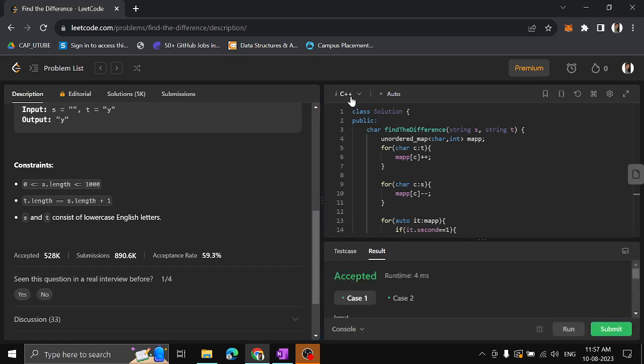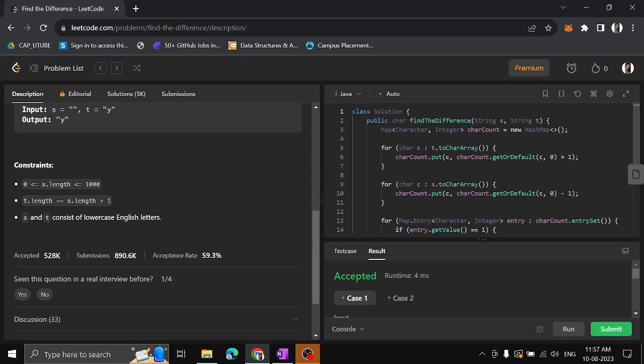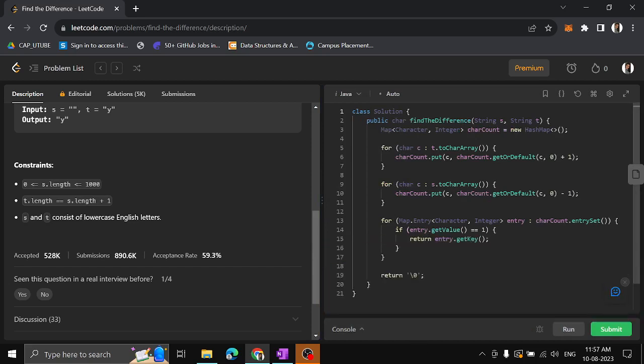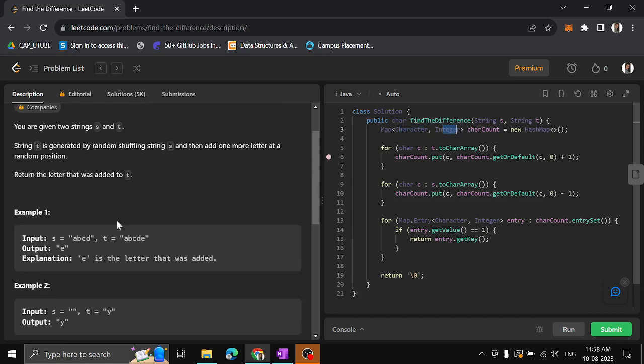Yeah. So I'll show the Java code also. So we will be using a hash map of type character comma integer. To iterate over the string, you have to convert the string to an array of characters. So we use the t dot toCharArray function.